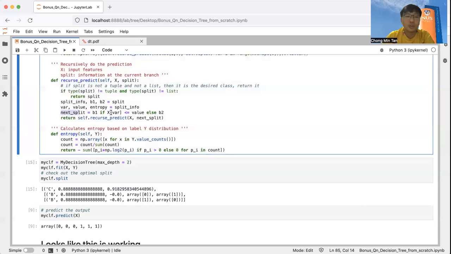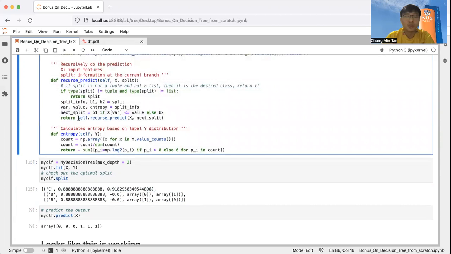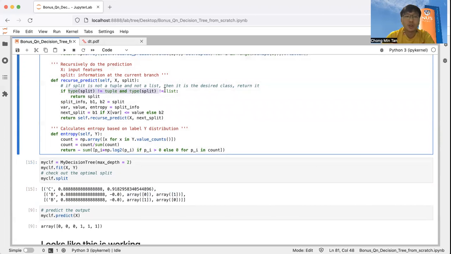Then after that, we will take the next split. The next split will become B1 if it's smaller equals to value. If not, it becomes B2. Then we will return the recursive prediction again of this variable X plus the next split, which is the subsplit here. Then we apply the same thing again. So this one will become the split info, and this one will be B1 and B2. In this case, we will get something like B1, and since this B1 is no longer a tuple or list, we will then just return this array 0, which is the label. So that's how this prediction function works.